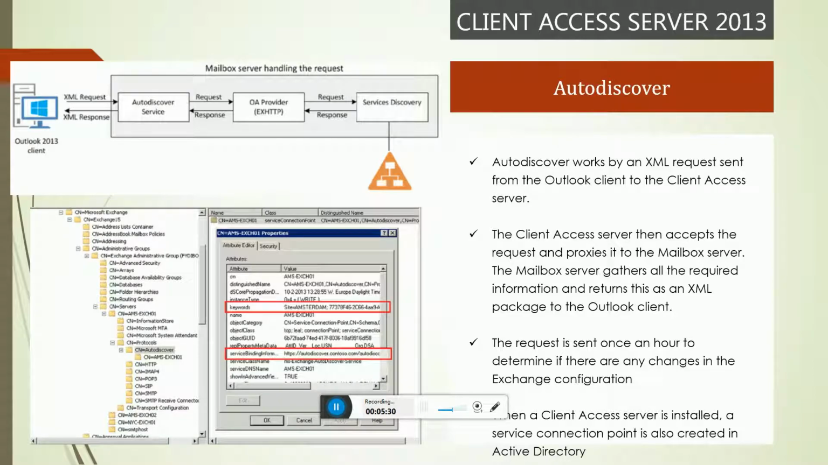Autodiscover works on an XML request sent from the Outlook client to the client access service. The client access service accepts this request and processes it. The mailbox service gathers the required information and returns it in an XML package to Outlook. The request is sent once an hour to determine whether there is a change in the Exchange configuration.